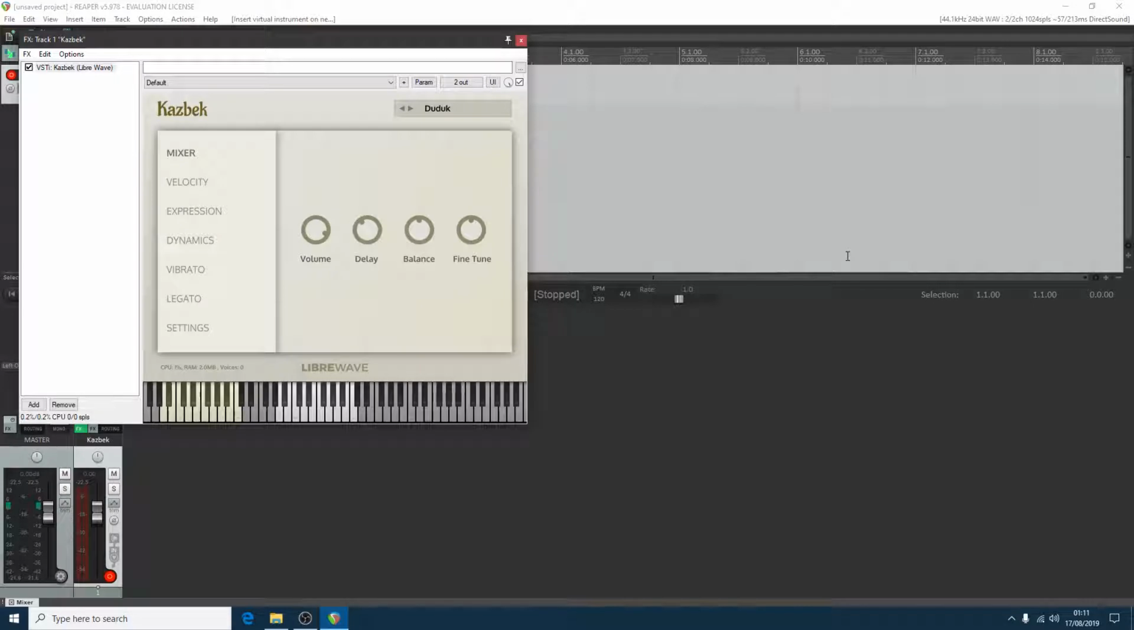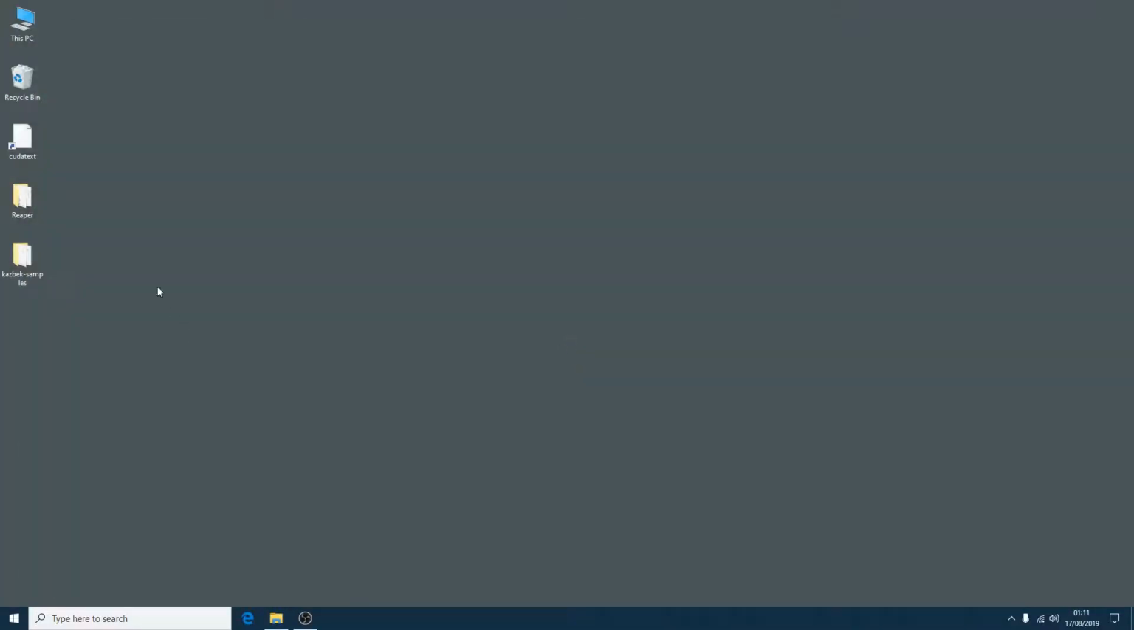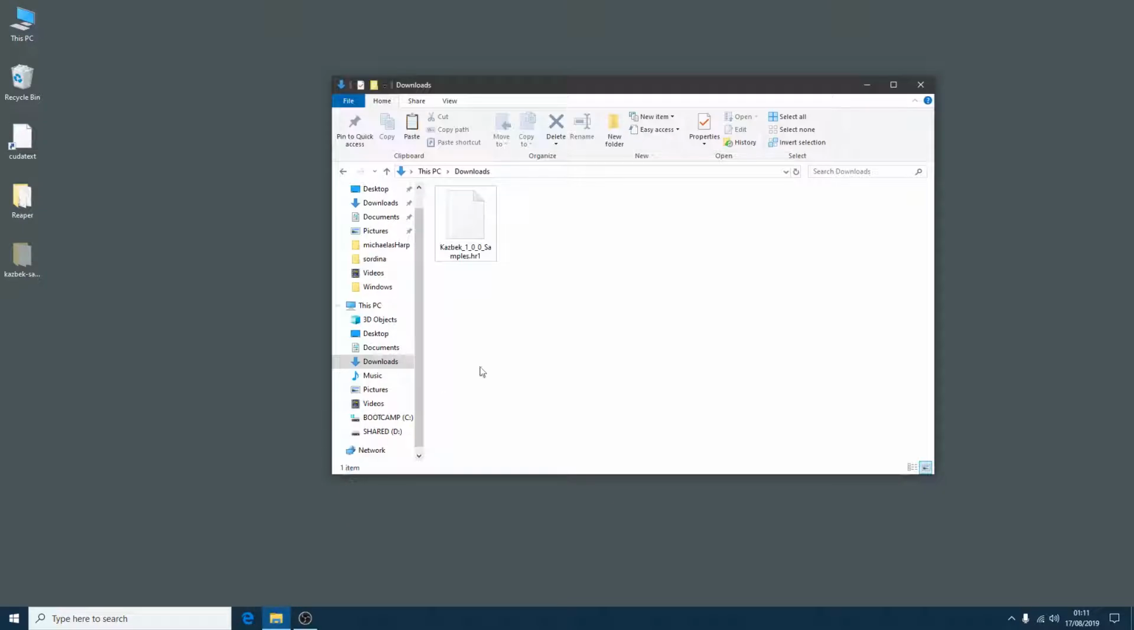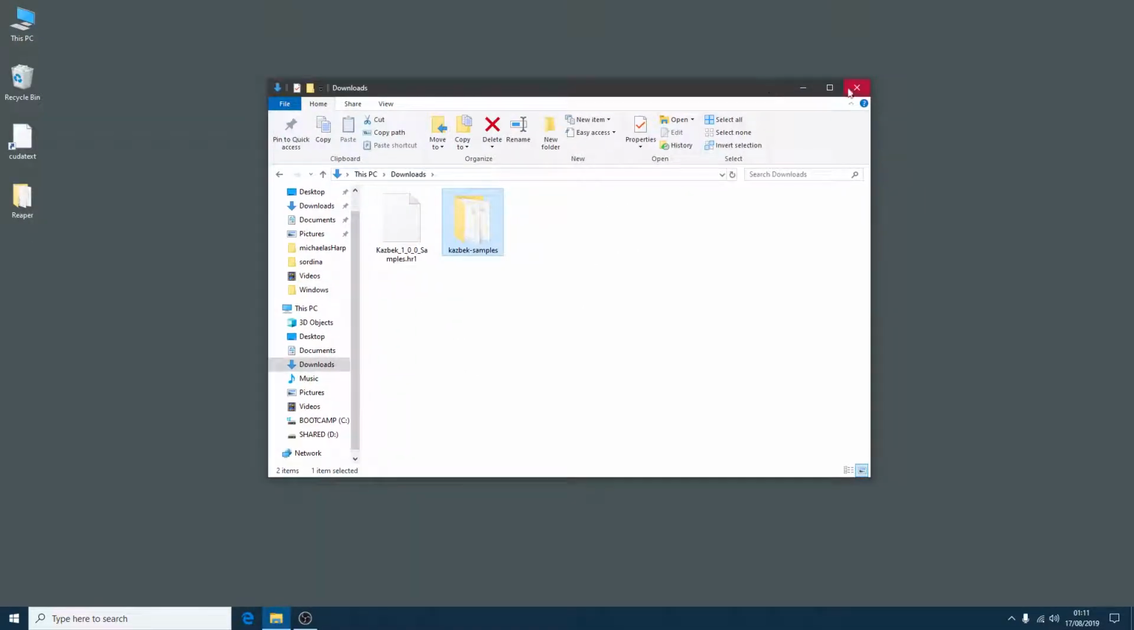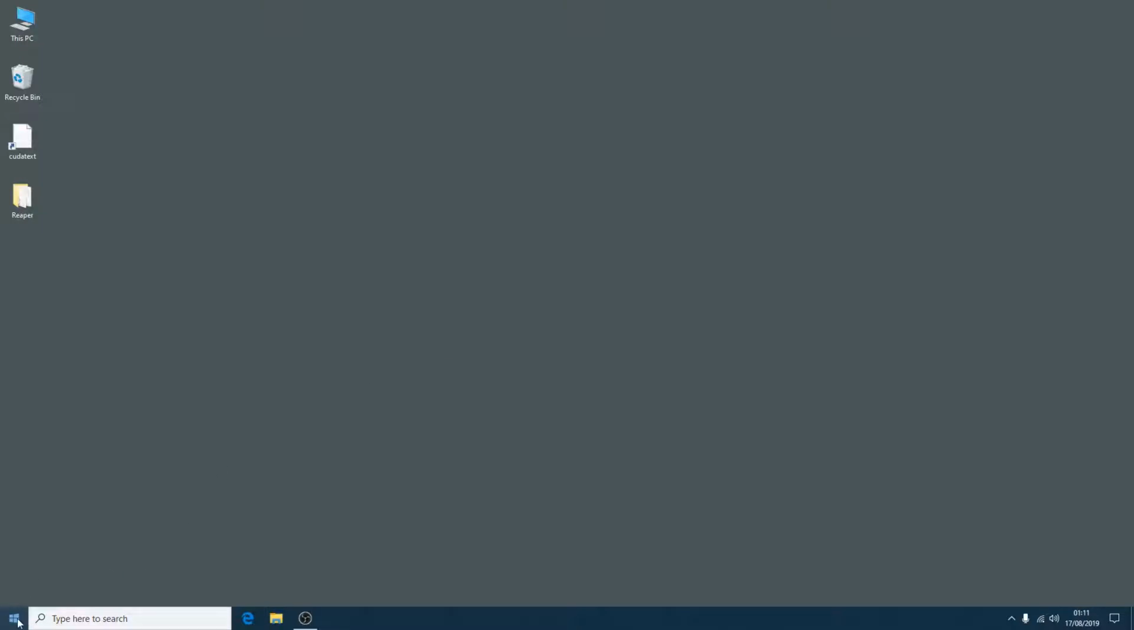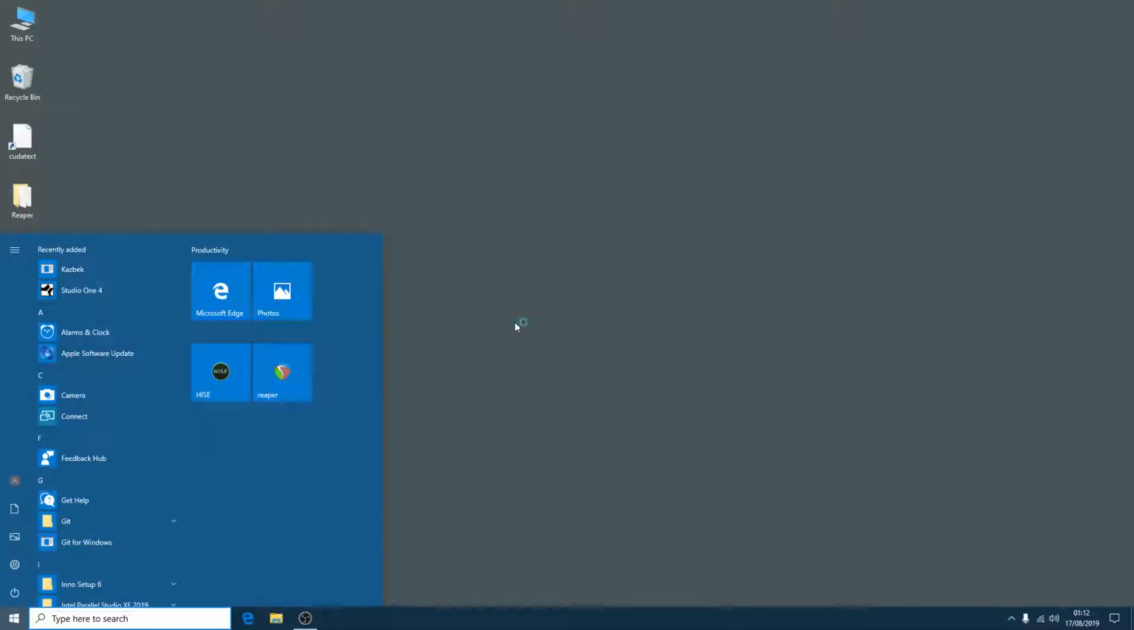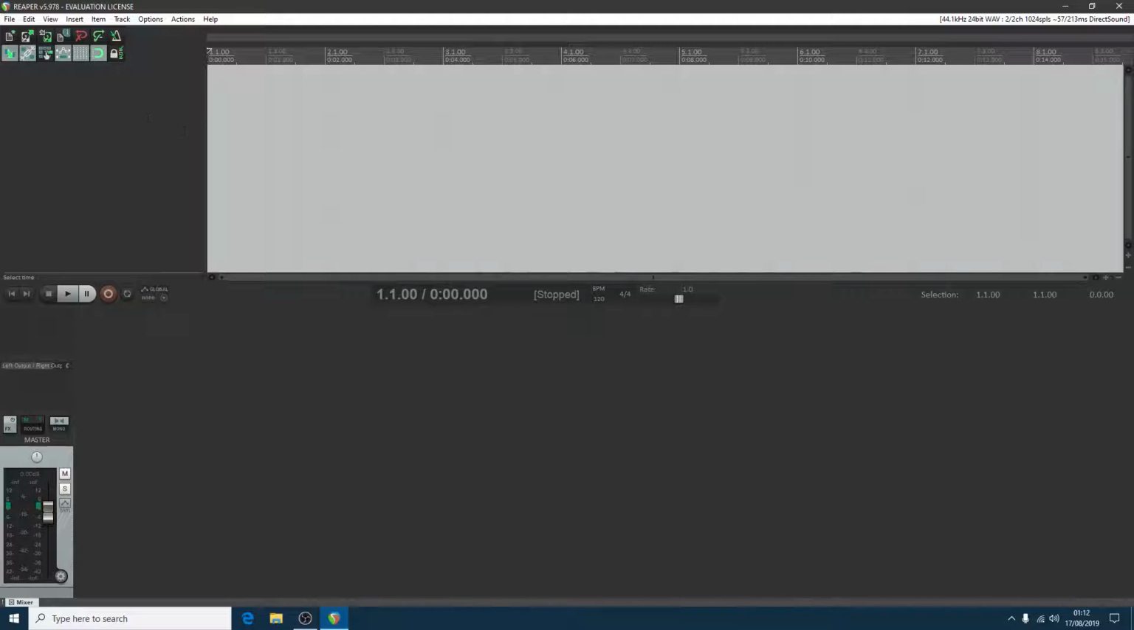So I just wanted to show you two more things. Let's say we move the samples to a different location. Perhaps you decide you don't want them on your desktop anymore, so we put them somewhere else. Let's move them to the downloads folder. When we relaunch the plugin, it's not going to be able to find the samples. So we'll re-add the plugin.